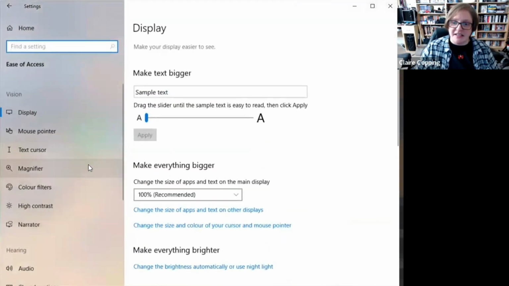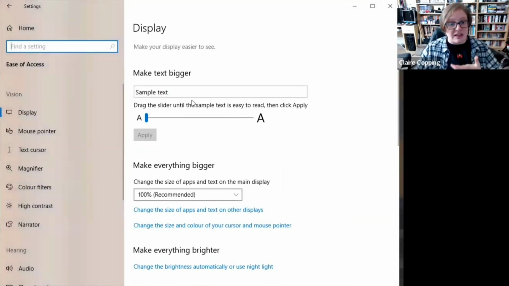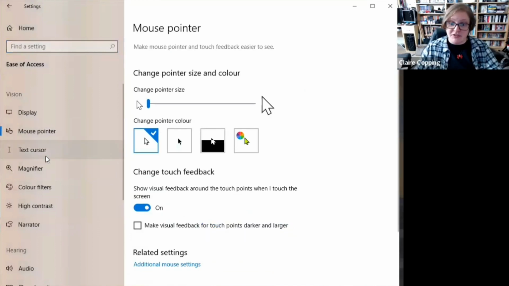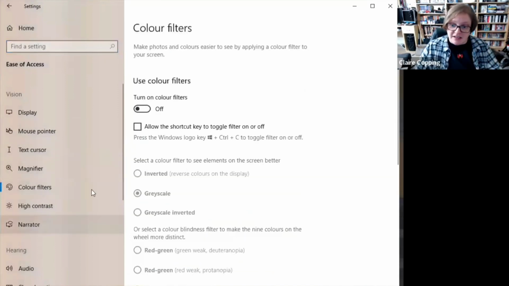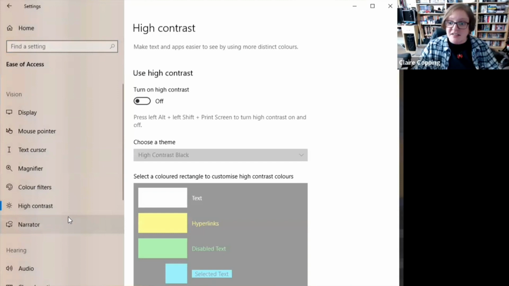Ease of access contains all of Microsoft's accessibility tools, such as the size of the font, the type of mouse pointer you might have, things like colorblind mode, high contrast, things like having somebody read the text to you. These can be activated here. If they can't be activated here because they are locked by IT, I would be very surprised. But if you do have any issues, simply raise an IT help desk request and somebody will assist you. And that's all I've got for you.